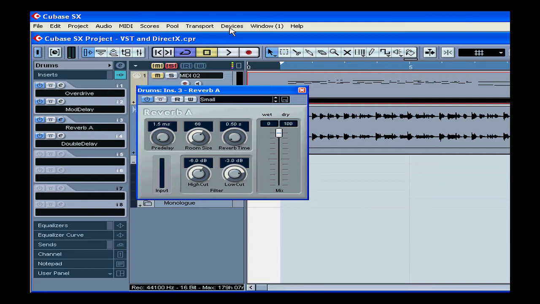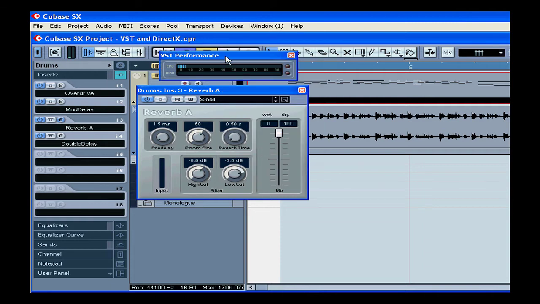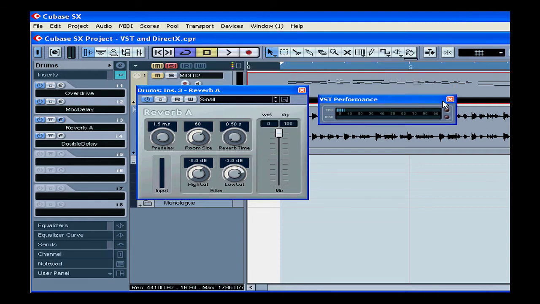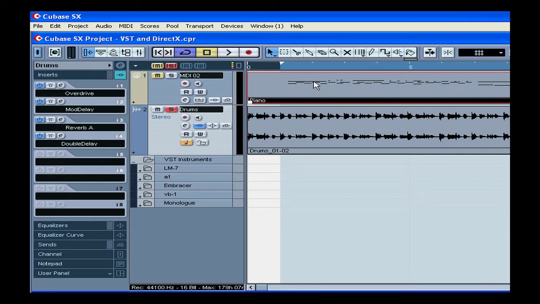Some effects are more demanding on your CPU than others. To check the CPU usage, select Devices, VST Performance. Another way to apply your effects is offline, to a selected range or multiple events.